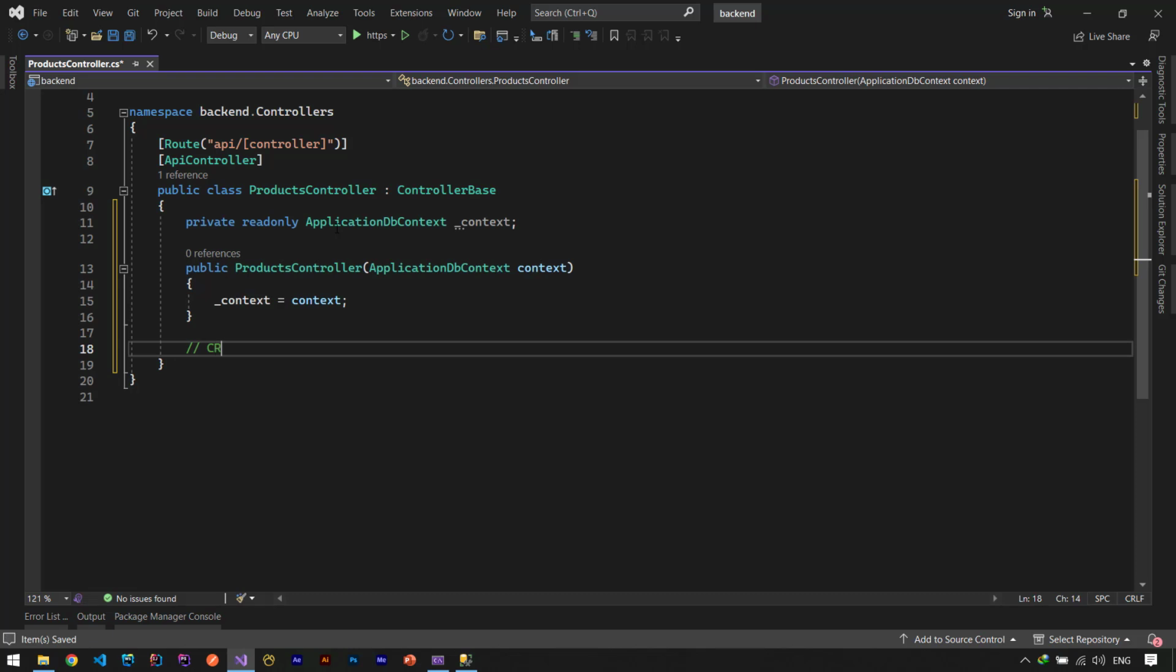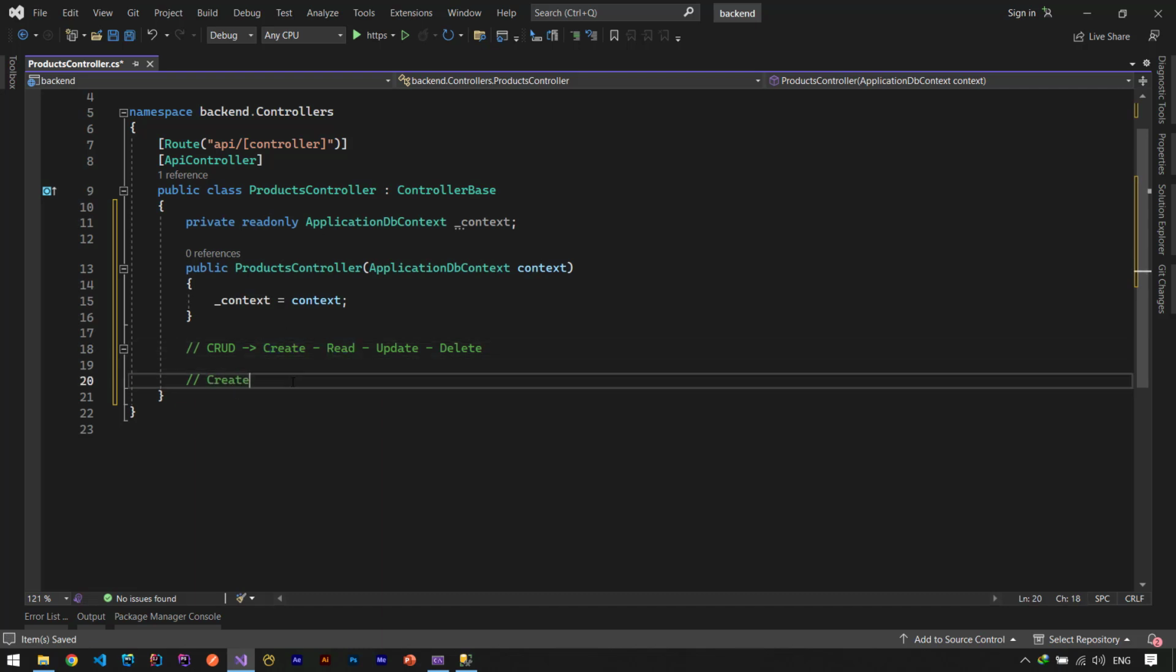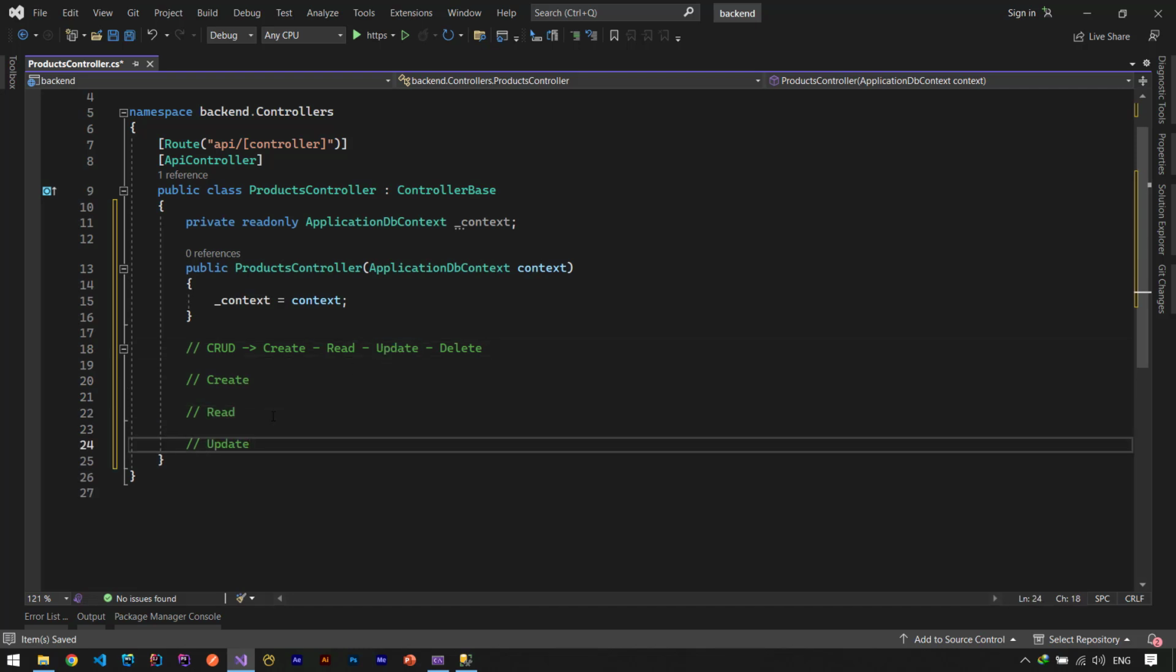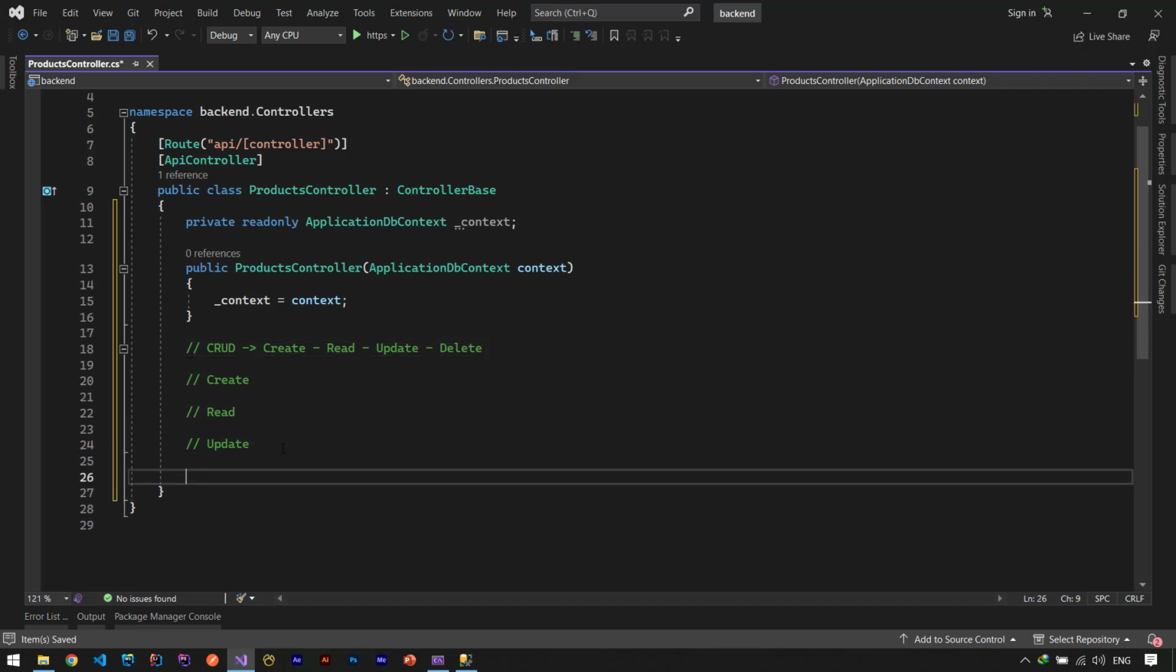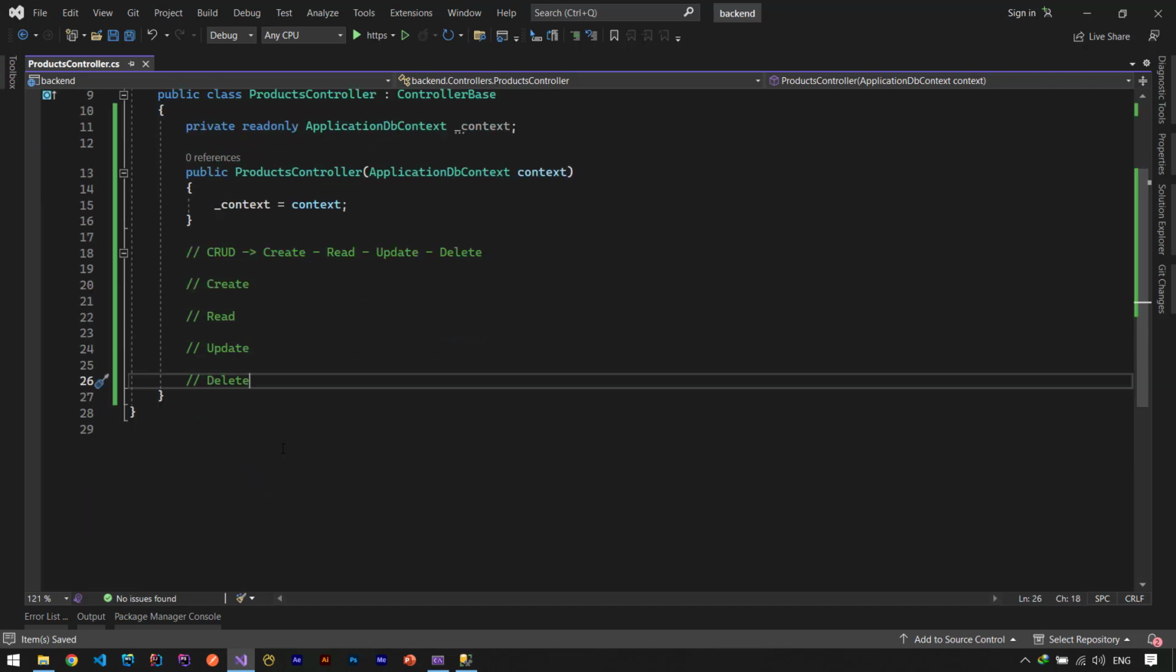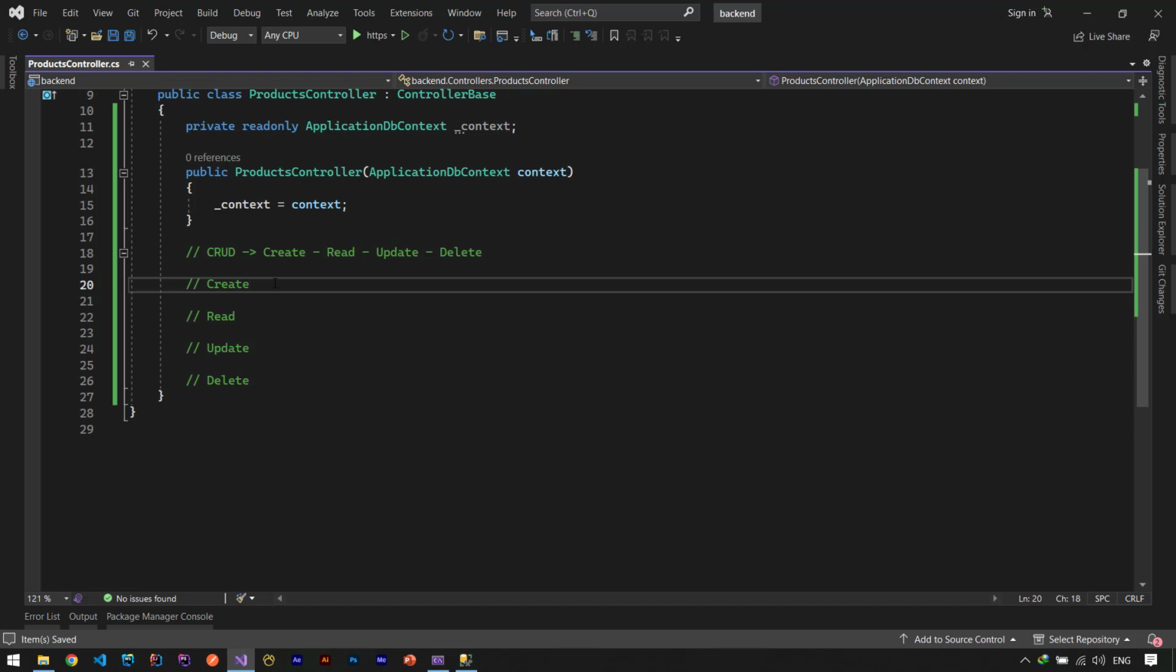Let's start our CRUD, which stands for create and read and update and delete. So we need to implement these 4 functionalities. The first thing is this create. Then we need to create read functionality, then update, and then delete. You can see that I'm trying to follow the exact CRUD functionalities here. So let's start and implement the CRUD.